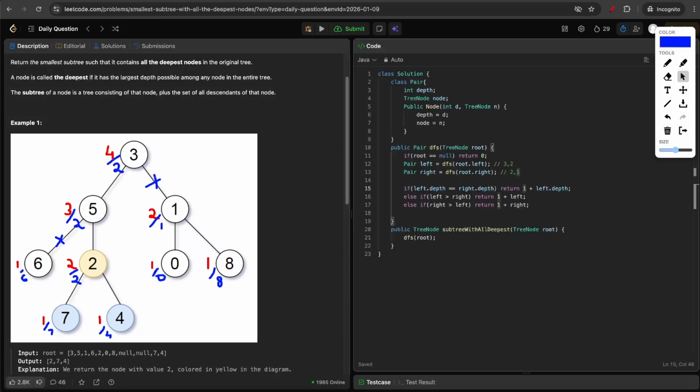So I can say return new pair. The depth will be 1 plus left dot depth, and the node you want to return will be left dot node. So in our example, when you do the left call, you see that okay, this is the equal case. So for this, the left will be 1, 0. This is the left, and right will be 1, 8. This is the right.